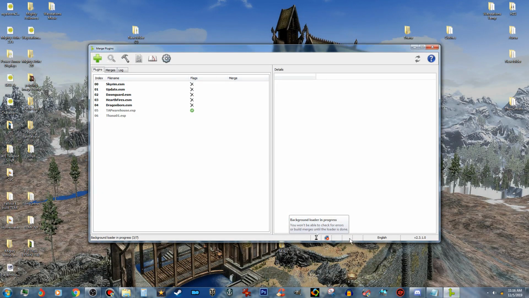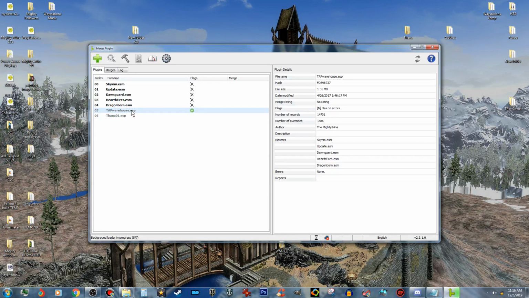It takes a little while. Don't force it. Don't think it's broken. You just got to wait. You'll see right here it says background loader in progress, which it's done. Okay. So first thing you want to do is check for errors.